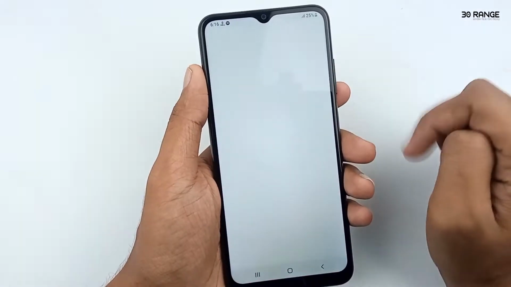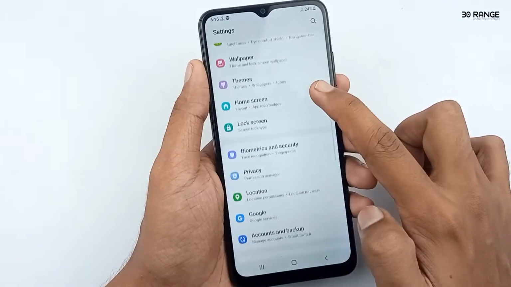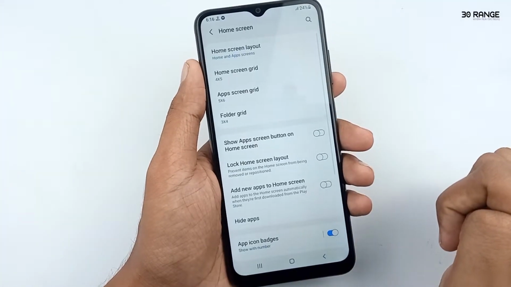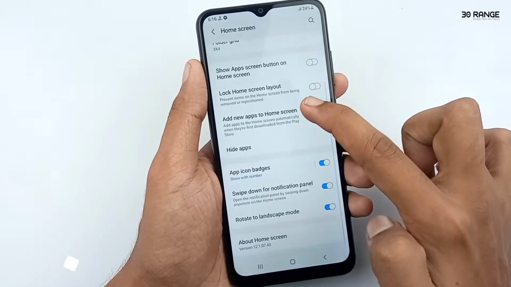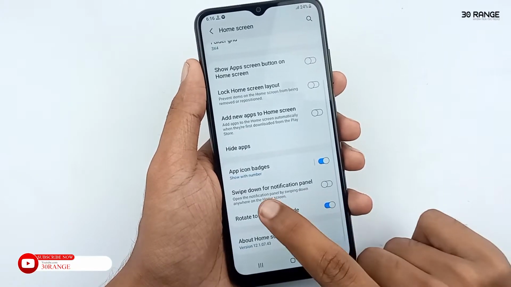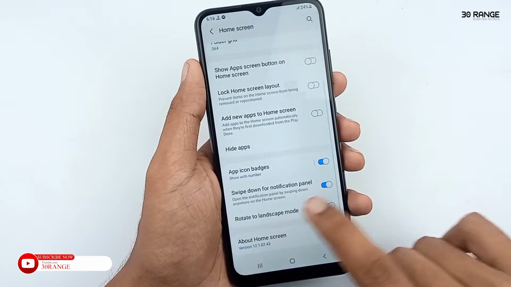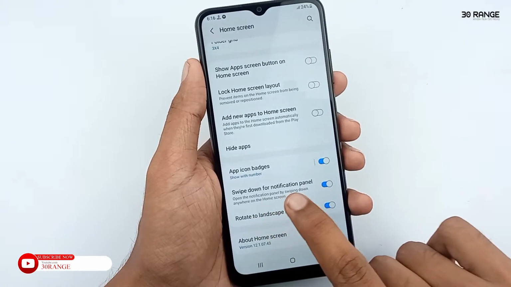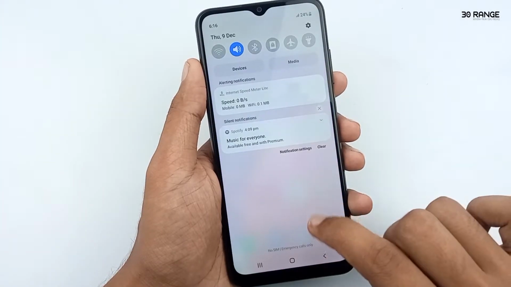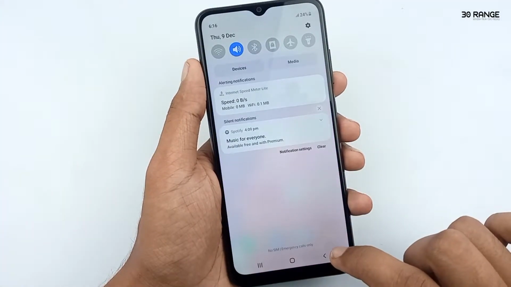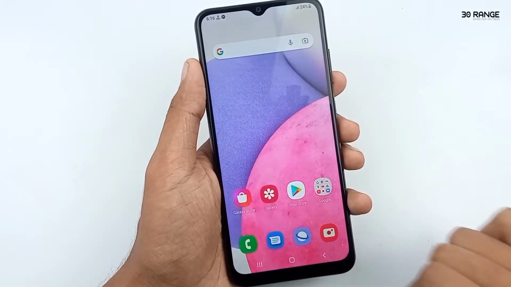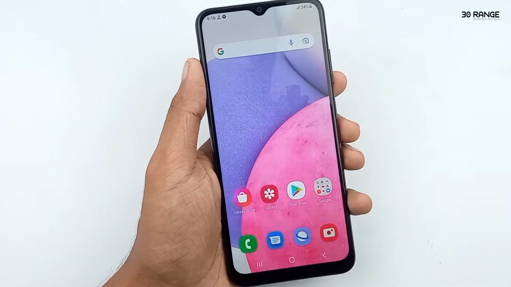To enable this feature, go to your mobile settings, scroll down this page and go to the home screen option. Scroll down a little bit. You can see here the swipe down for notification panel option. Open the notification panel by swiping down anywhere on the home screen. You can enable this feature. After, when we swipe our display up to down in the middle area, we can open the notification bar like this. I think this is a very good feature to easily open our notification bar.